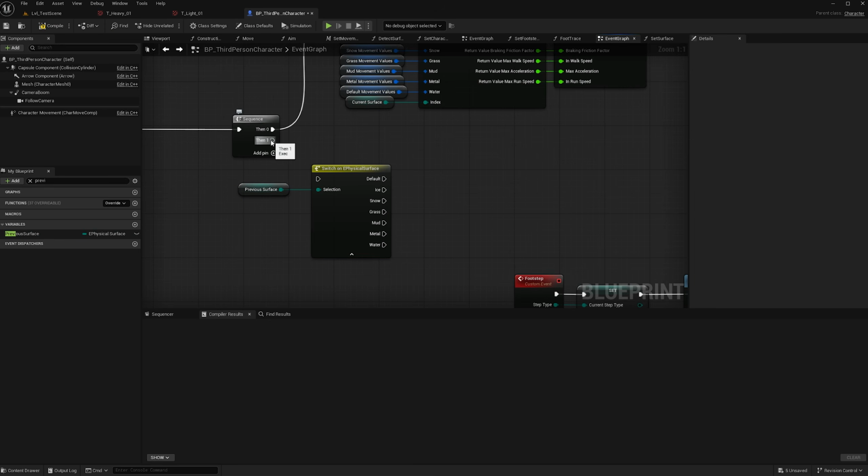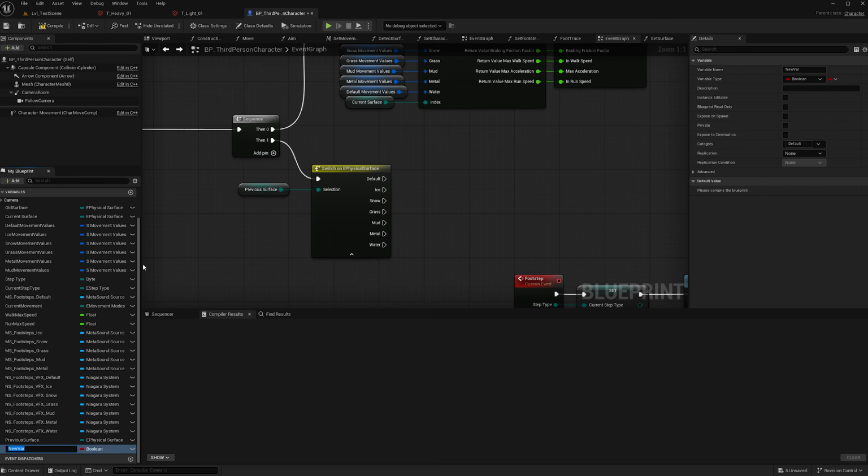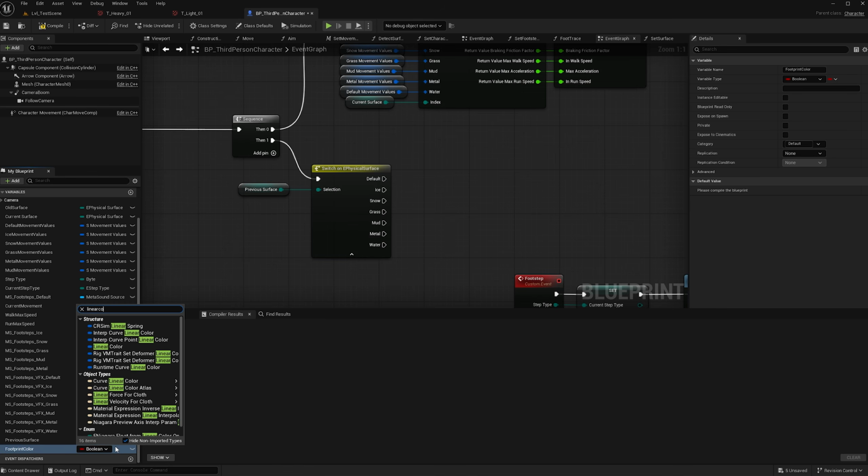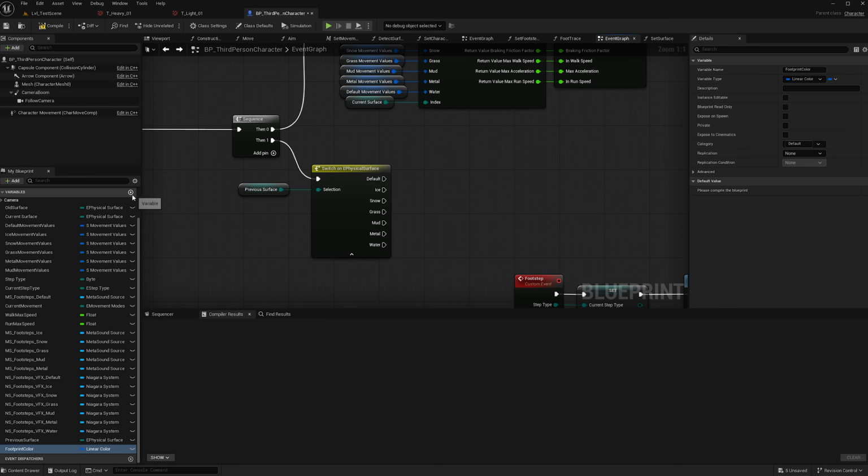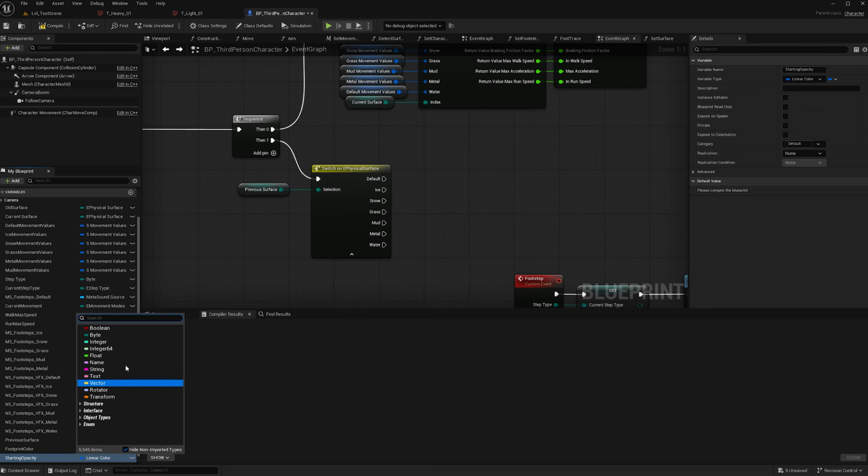So what we can do is hook up our second pin of the sequence to this, and then we need some variables that we need to keep track of for these materials. So let's add a new variable and call it footprint color. And then this is going to be of type linear color. And then we need one for our starting opacity for the footprint. And that'll be a float.